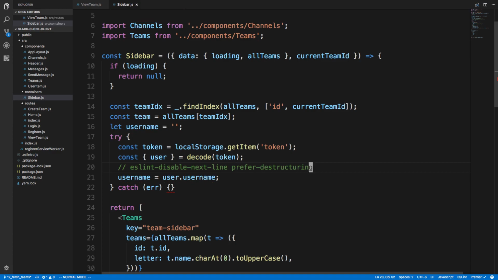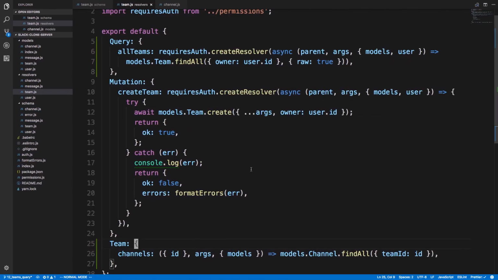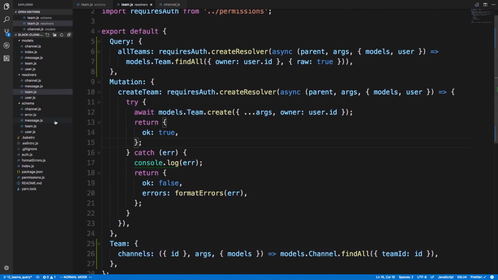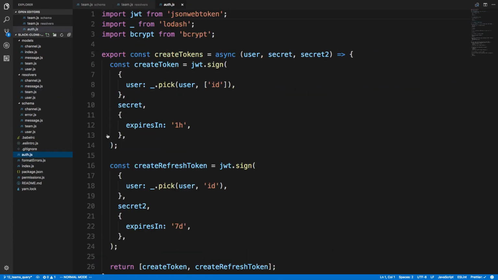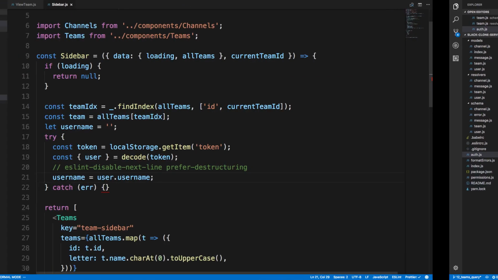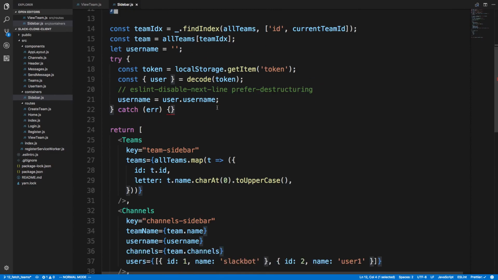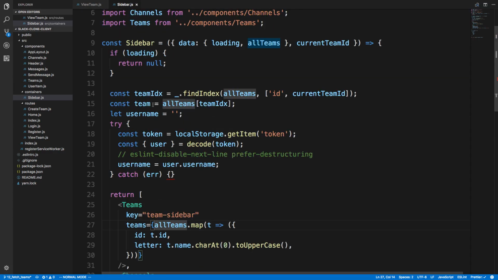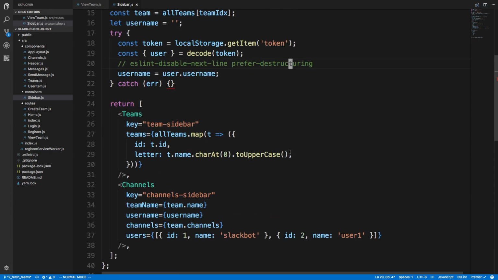Alright. And now you may be wondering, but Ben, we're not saving the username in the token. Well, we can. So we just need to change our auth over here. In our token, we're only saving the ID. Oops, so now what we can do is also grab the username. Easy as that. So now we can look at what we're doing. We're passing in our username, our team name, our channels to our component. So pretty interesting.